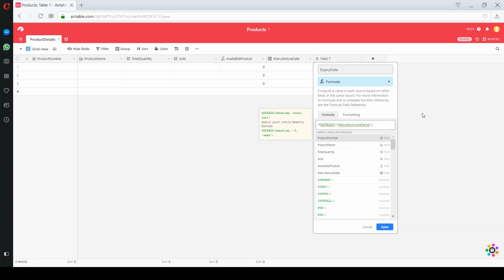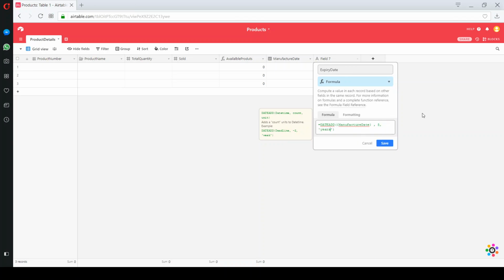Since we are considering that our product will expire after 5 years, the second thing I will give here is the 5, and the type of attribute I'm adding is year. I can add week, day, or month as well. So this is just an example of what kind of formulas we can add.